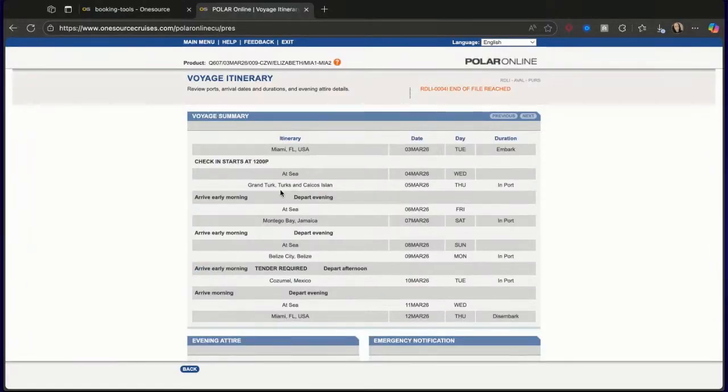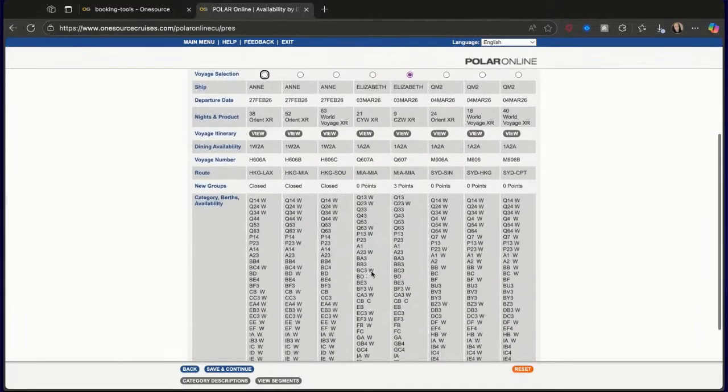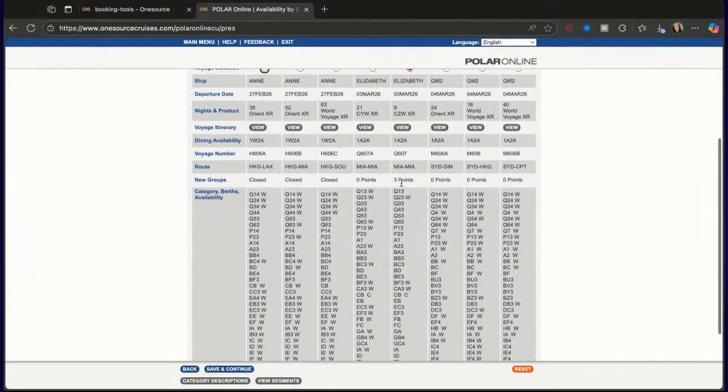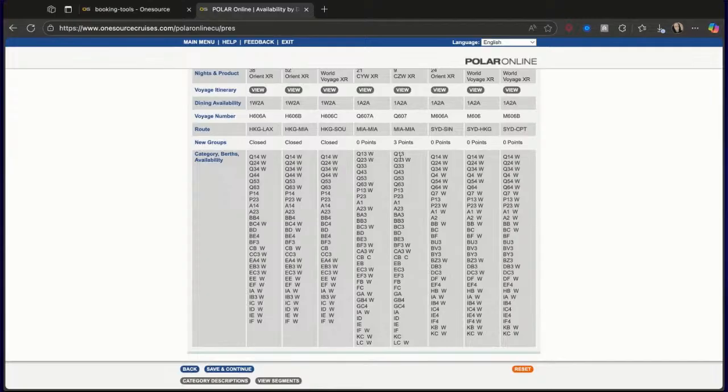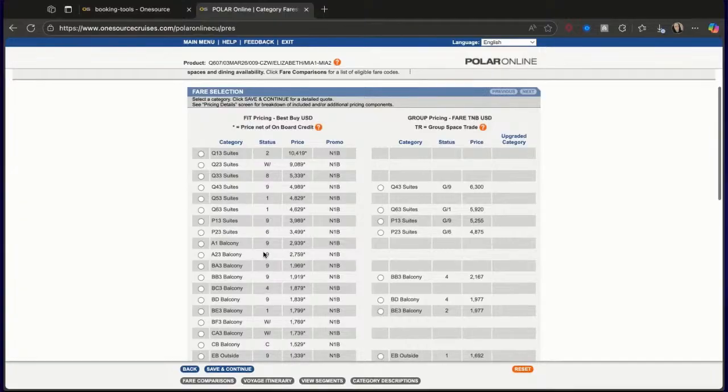This is the itinerary: Turks and Caicos, Montego Bay, Belize. This is actually a nice cruise. I'm not going to lie to you. So how do we get to it? We picked it up here, and then we're going to scroll down. These are all of the categories that they have for this cruise ship. We don't really need to know that. Now we're going to hit save and continue. All right, now we have all the different ships open.